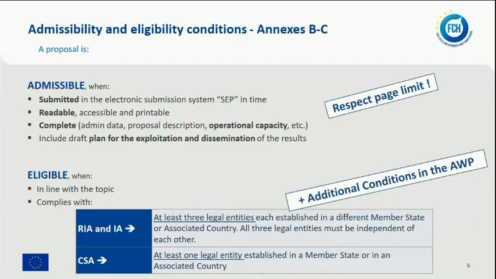In a sense, you have to follow the template of the proposal, which is available on the IT portal, and respect the page limits. Any pages in excess will be made invisible, so the expert will have no access to them. So pay attention to the page limits.